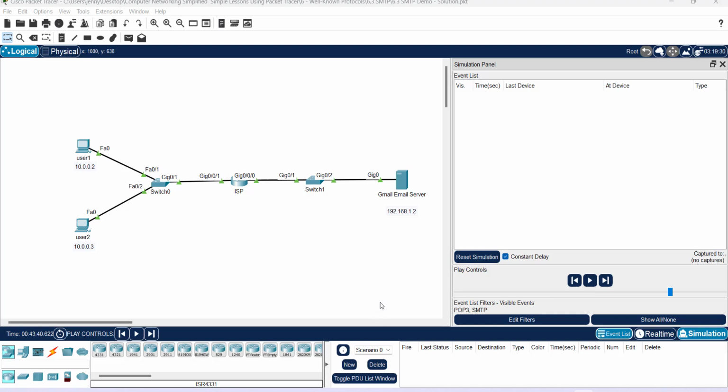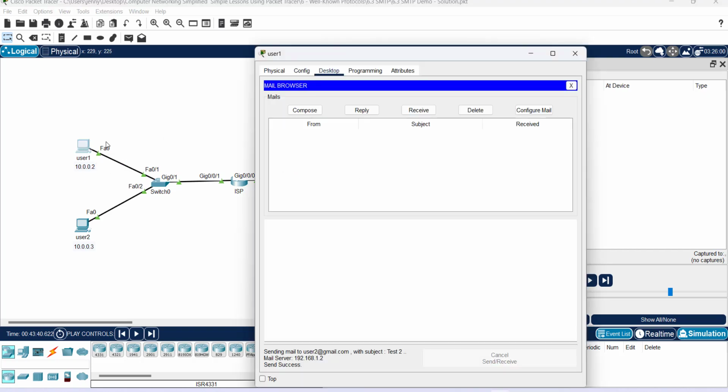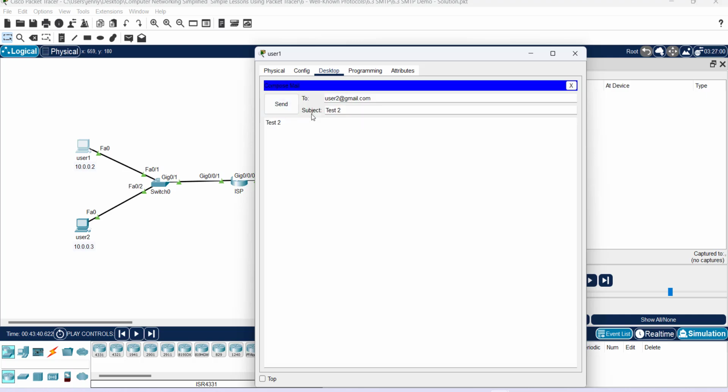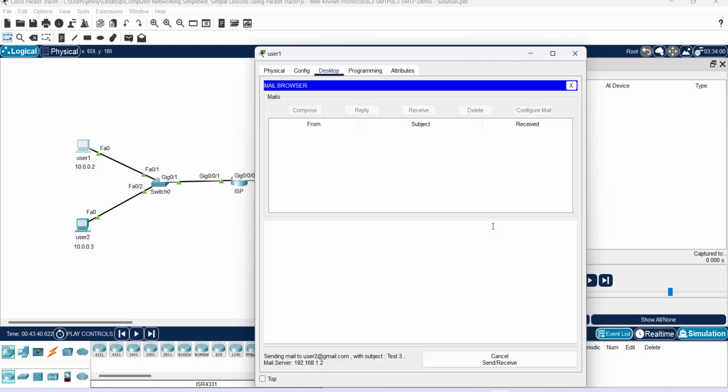Now that we've configured the email server as well as the clients, let's go ahead and see the SMTP protocol and POP3 protocol at work behind the scenes. In order to do that, I'm going to click on user1. I'm going to compose an email. Right now, we already have one composed, test2. I'll make this test3. And then in the text, we'll have test3. And I'll hit send. You can see that my window says the email was sent successfully.